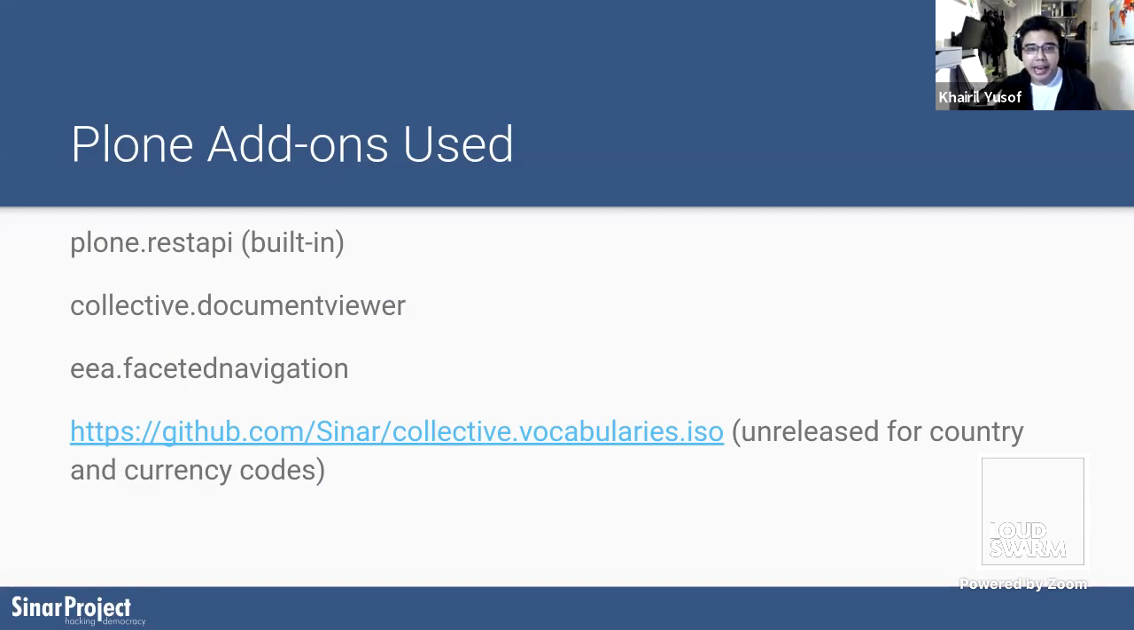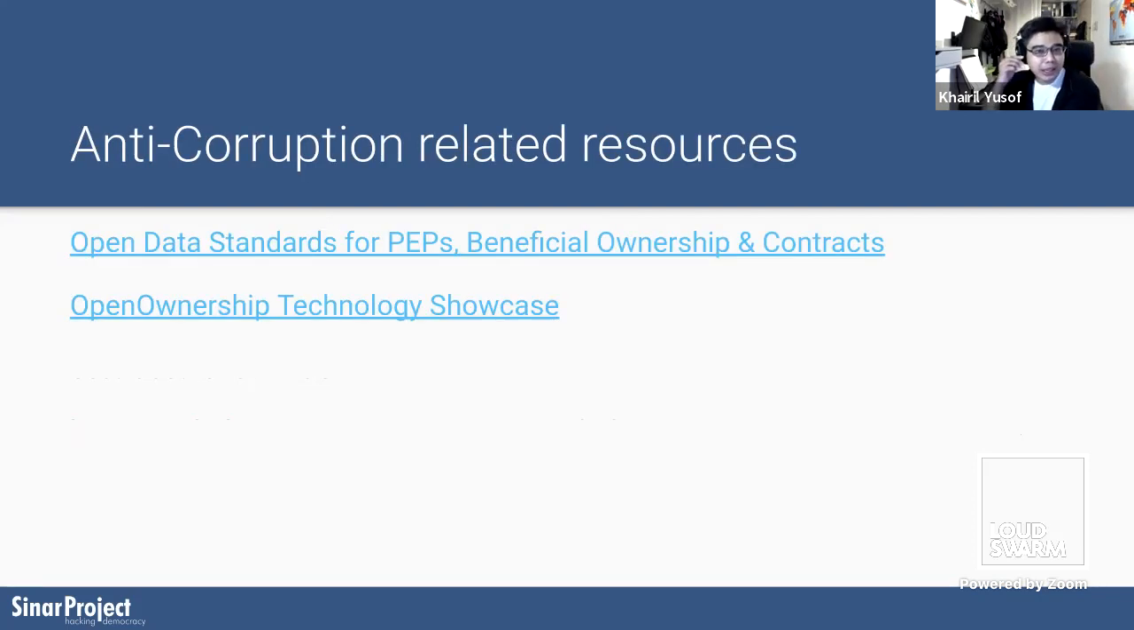And in terms of the Plone add-ons I used, Plone REST API is built in. There's collective.documentviewer. Of course, the faceted navigation to quickly show people what can be searched and so on online. And of course, I had to do some custom code for some of the country and currency codes. I think it's on PyCountry. I'm not sure. There might actually be a working add-on in the collective, but I had to do it quickly, so I just quickly coded my own. And for those, there are links in the presentation that I'll publish.